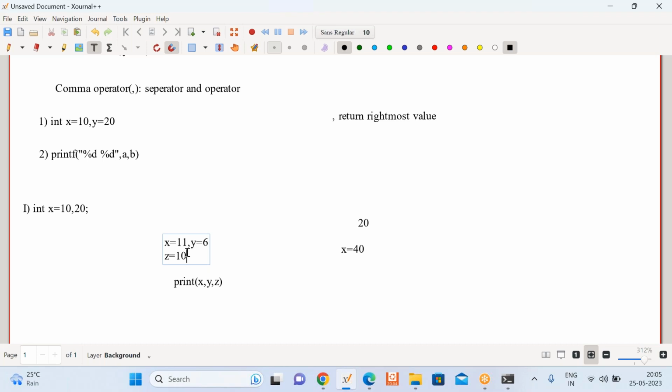Clear? Any doubt? Now let us try another example.